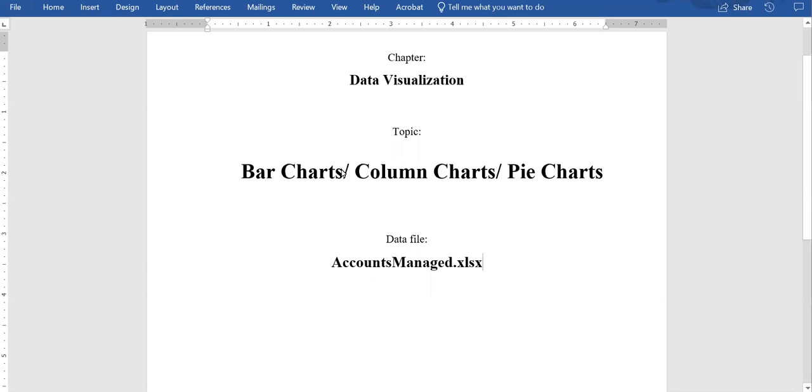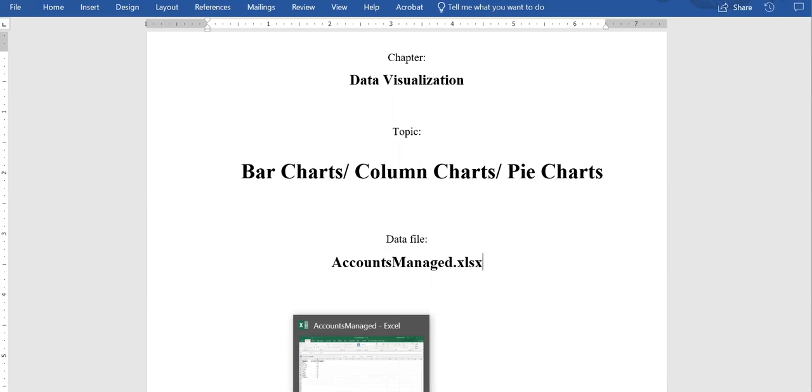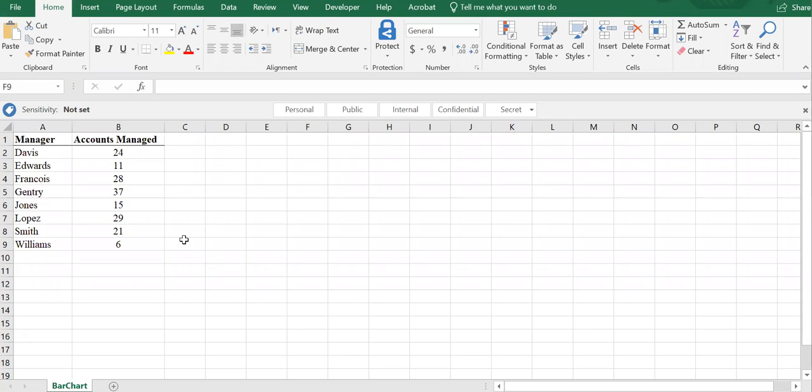In this video, we're going to see how to create bar charts, column charts, and pie charts, and we're going to compare them. For this, we're going to use data file accounts managed. So here I have the list of the names of some managers that are working in a company, and for each manager, I have the number of accounts that are under the supervision of each one of them, right? So I have the name of the managers, the number of accounts managed by each one of them.